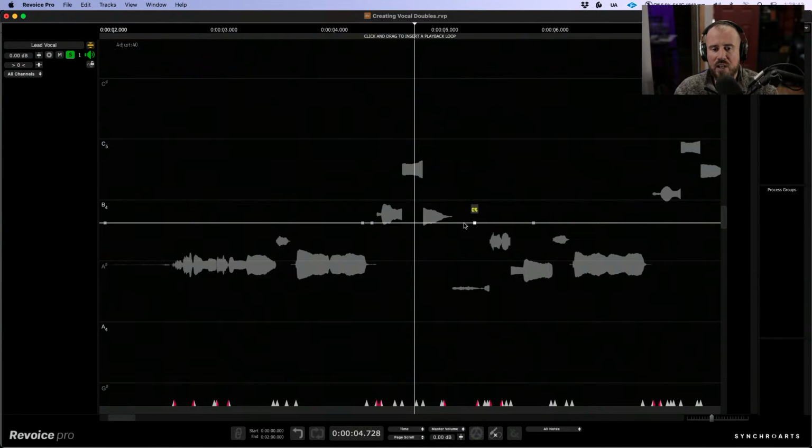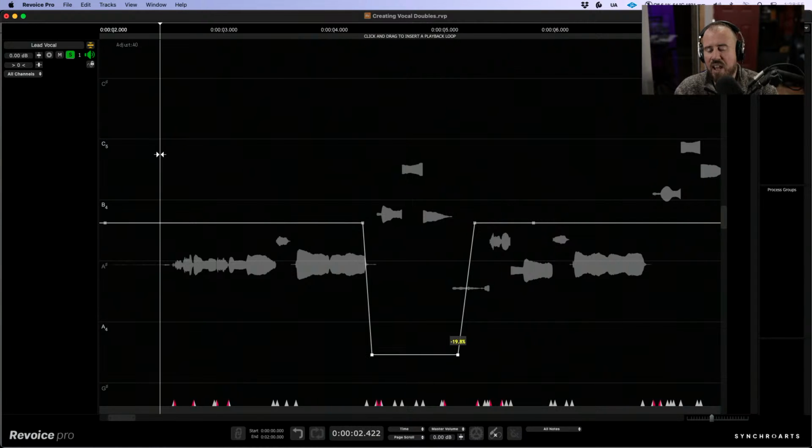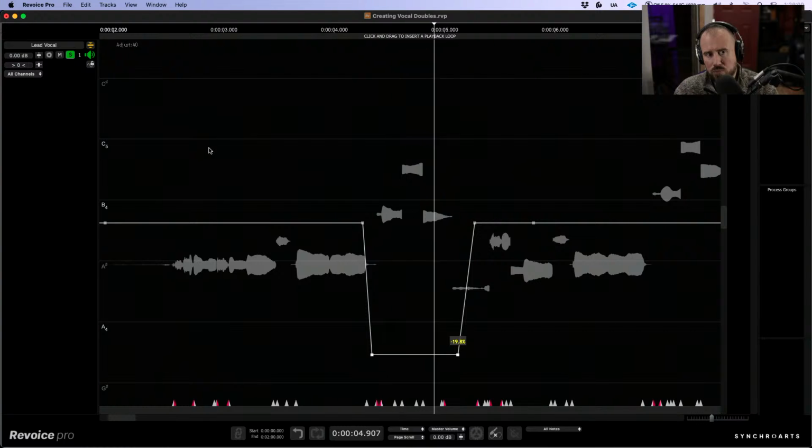So I'll add one here, and then I'm going to lock down. We click the first one, hold shift, and click the second one. We make sure that both of these are selected. And now I can pull this down, and I'll just have this effect happening over the line, the vocal.